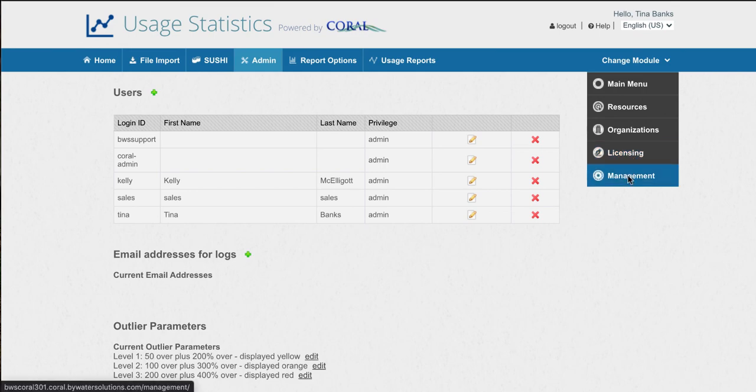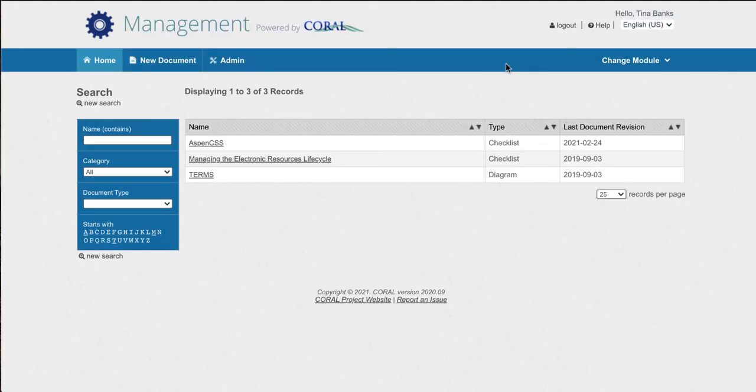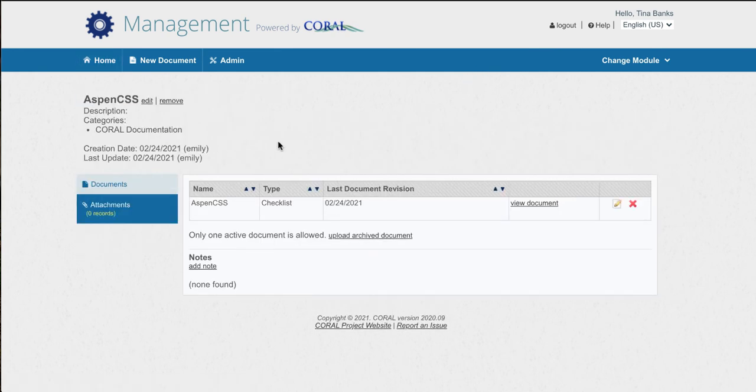The last module we'll take a look at is the management module. The management module is a module where you can upload any policies or procedures or checklists that you have in place for your library. And this is just a great place where you can keep track of that information in the system, and a place for your employees to refer back to that information.